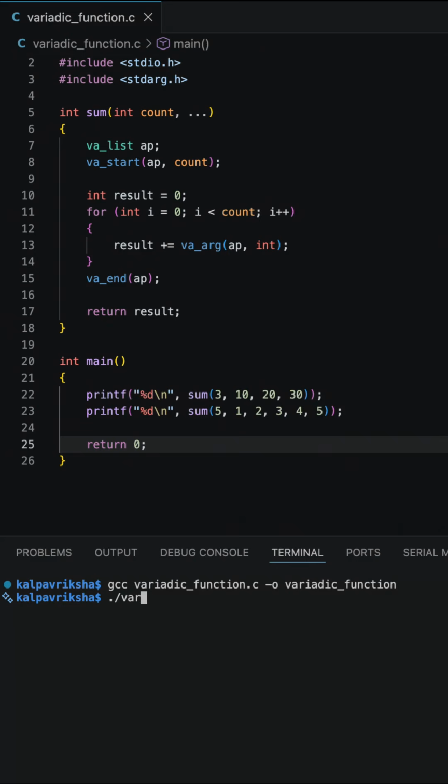Let's compile and run it. We got the results 60 and 15. If you have paid attention, then you might realize that printf and scanf are actually variadic functions.